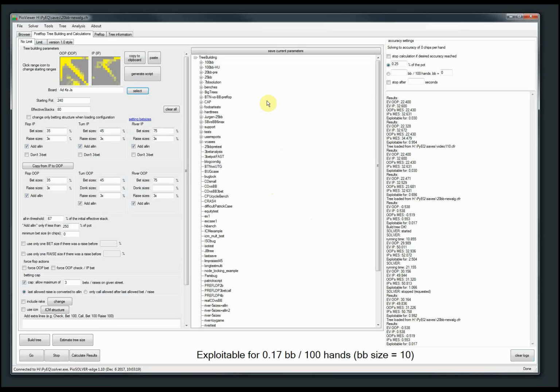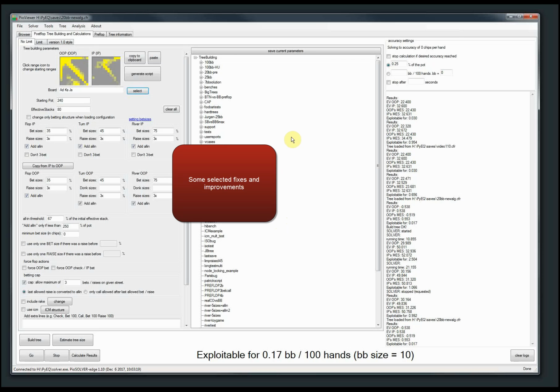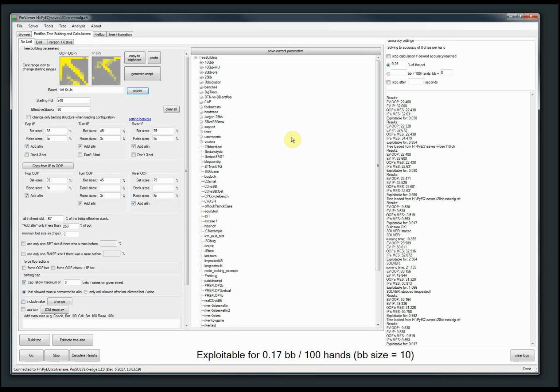Okay, so those are features which we added, like the big one is ICM and also some smaller ones. There are also a lot of fixes in this release. I'm not going to talk about all of them, but let me go through the list and see if there's anything to comment on.